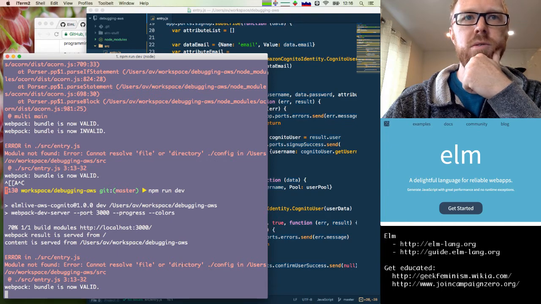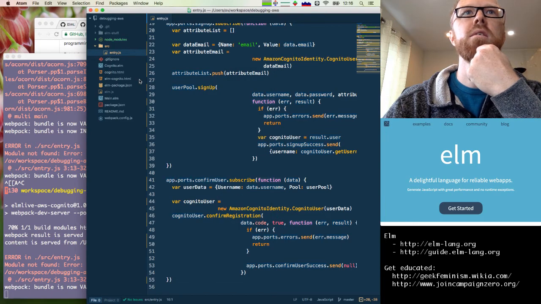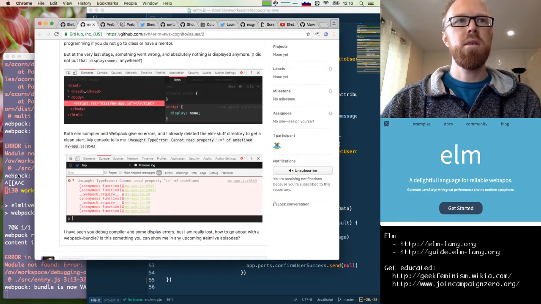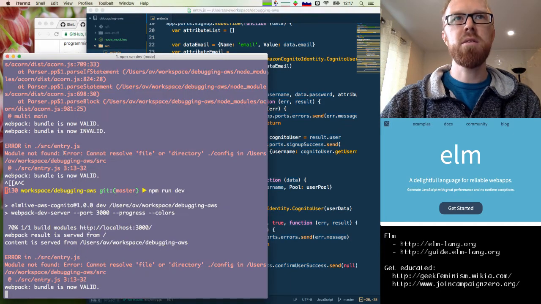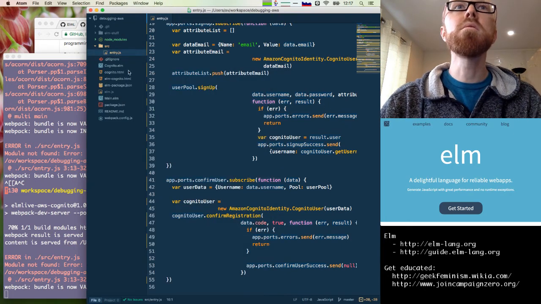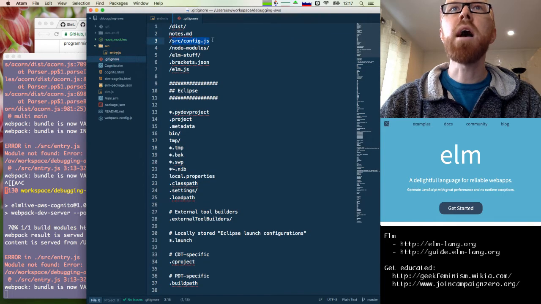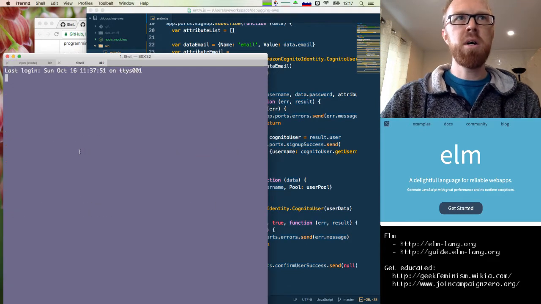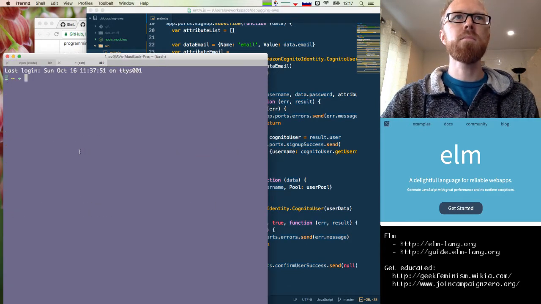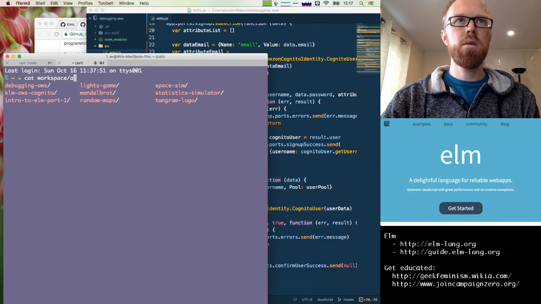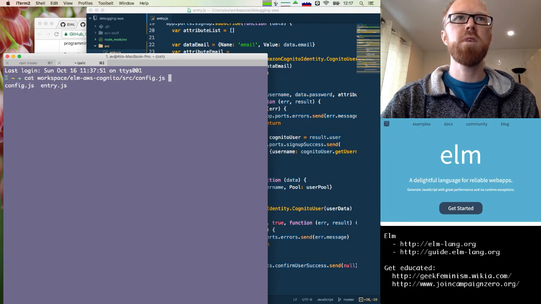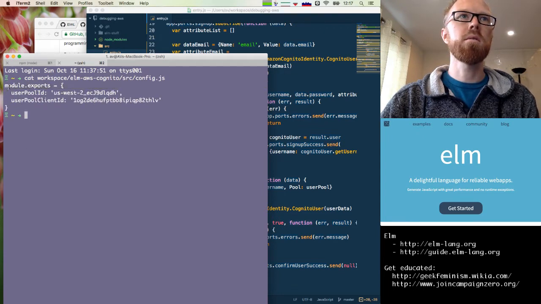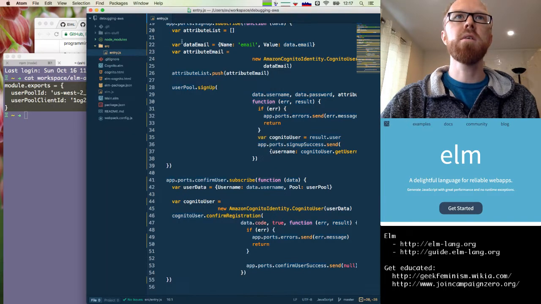Cannot resolve file or directory config. Okay, and that, I think on the stream I maybe told people not to add that to their Git repo. Yeah, so the config file is git ignored. So let me copy mine. Elm AWS Cognito source/config. Okay, so that was my config.